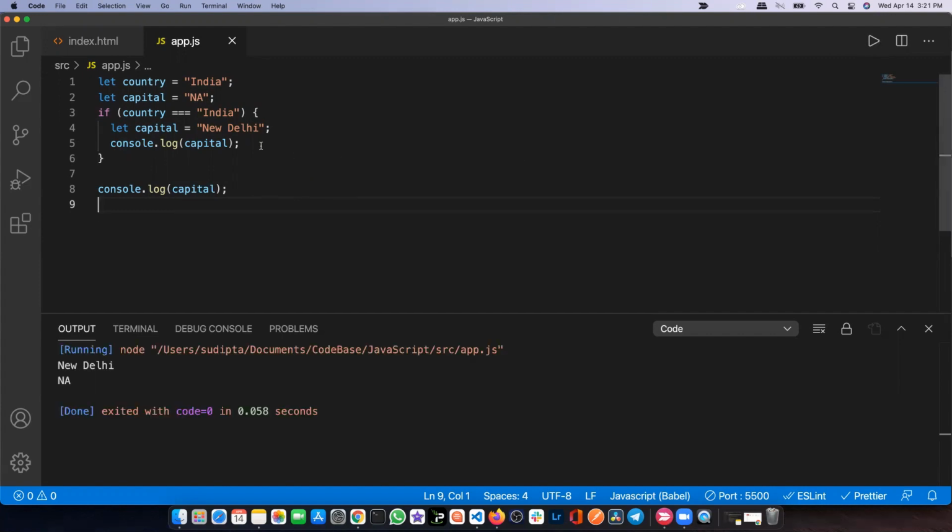So the first one, as usual, is printing New Delhi, because when it's trying to access this capital, it saw that the capital is within this block scope. So it was able to find that variable and print it. But the moment the execution goes out of this block, this variable goes out of scope. And that is why at line number 8, when you are trying to print this capital, instead of printing New Delhi, it is printing the value NA. So this is how block scope works.